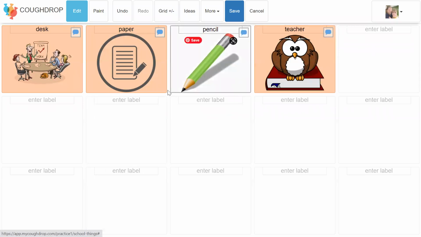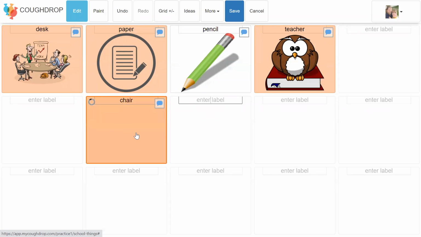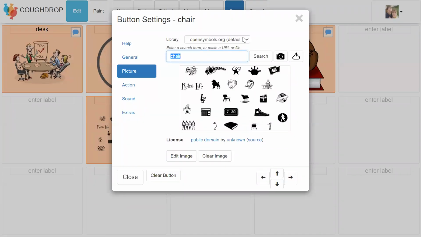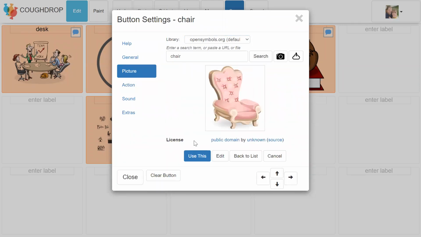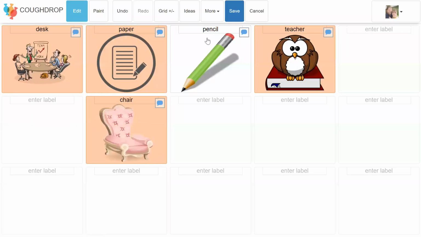So you can pick something that works better for your needs. As you tab from button to button, the program will try to select an image that might work for you, but you're not stuck with those. Again, I don't know what this is, but that looks ridiculous. I definitely don't want whatever that is for chair. So let's go. Oh, that's a nice looking chair. That looks soft. Let's take that guy. So you can adjust and tweak those as you need.